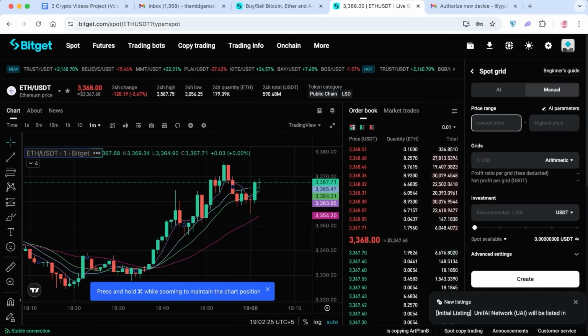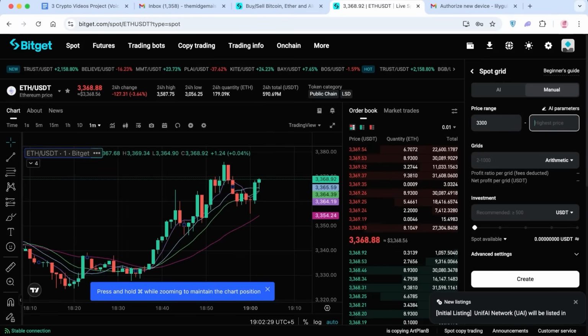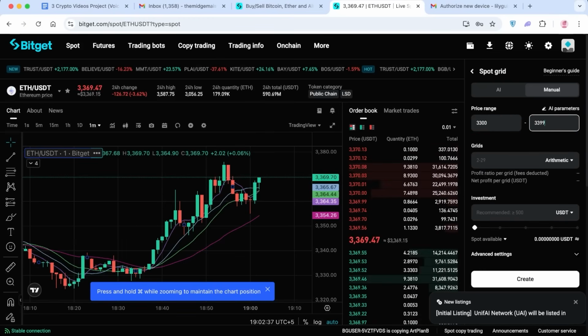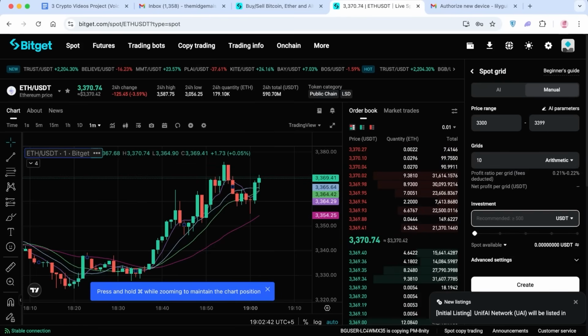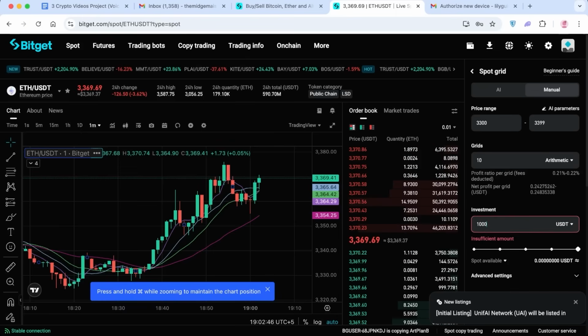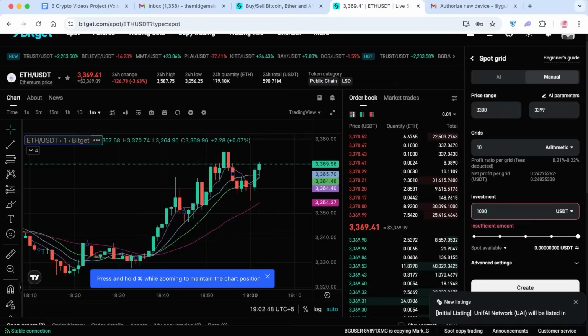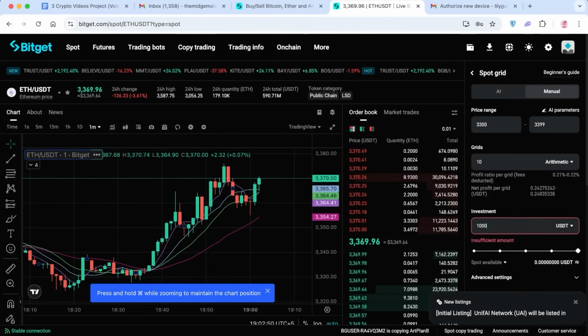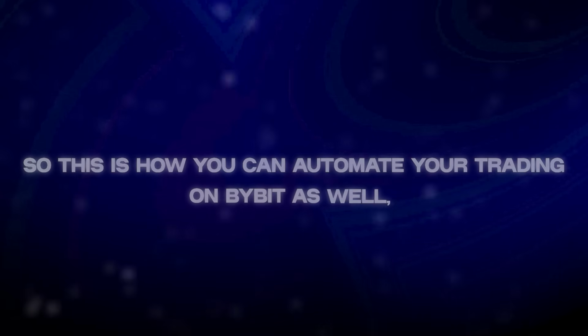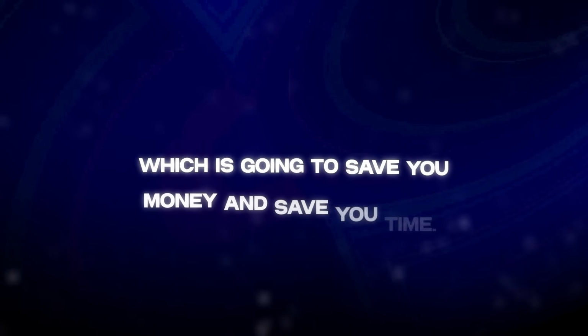Let's say the lowest price is 3300, and the highest price I want to go with, let's say 33.99, and then I want to form 10 grids. And then after that, I want to put in my investment, let's say $1,000. And then I can proceed and create this arithmetic grid, which is going to buy and sell on these particular price ranges. So this is how you can automate your trading on Bitget as well, which is going to save you money and save you time.